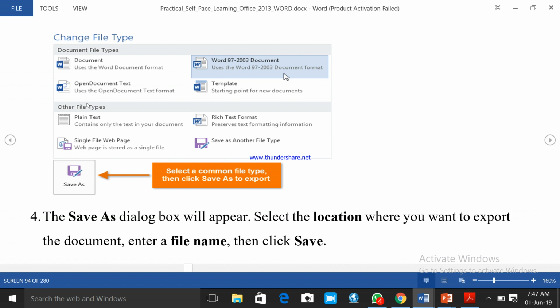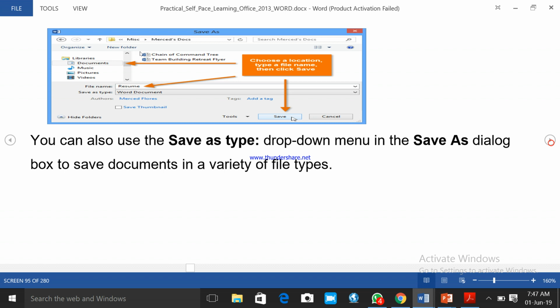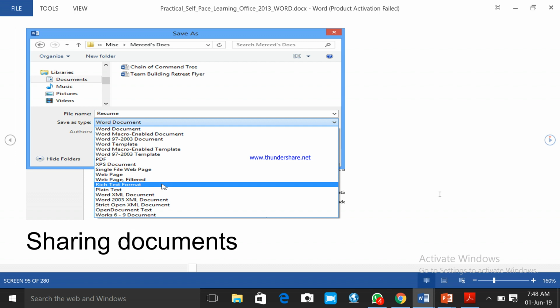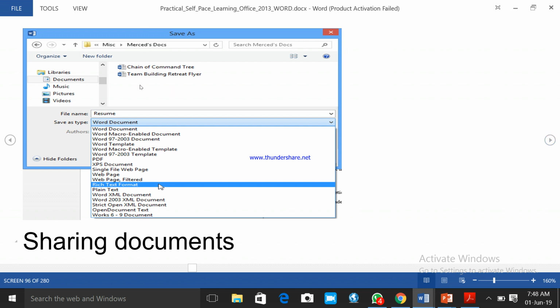You can see different types of file types. Then you click Save As, the dialog will appear. Select the location, give it a file name and say save. Okay, you will always be seeing the Save As button. You can also use the Save As drop-down box to save a document in other different types of file. You can see.